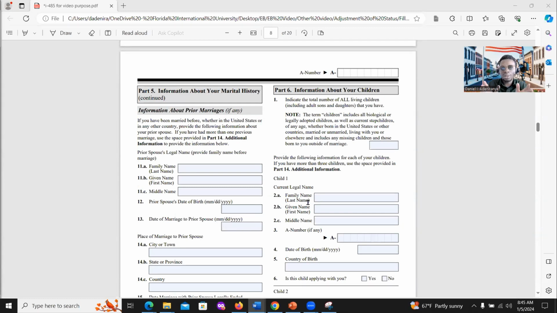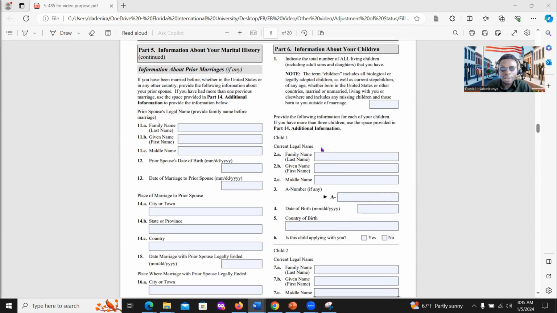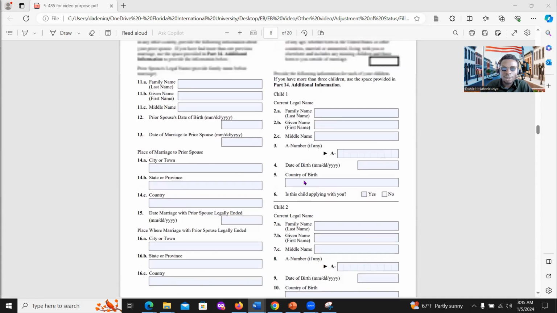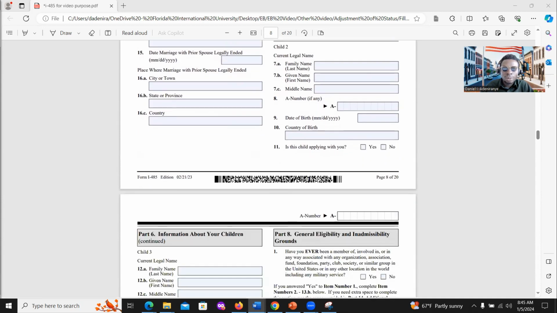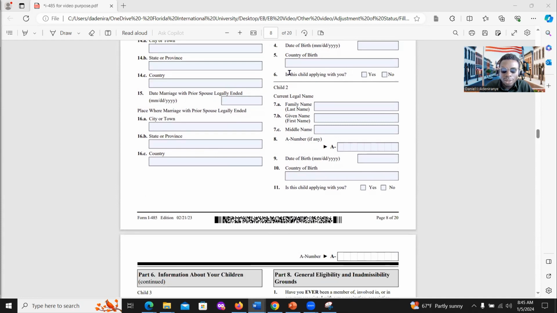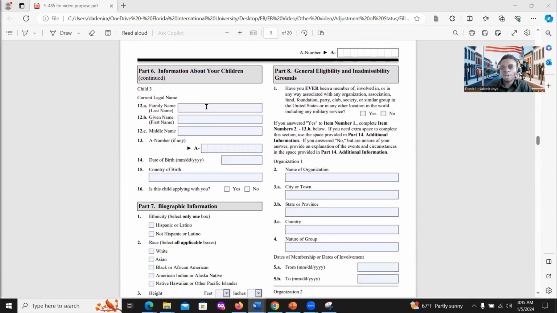So it doesn't matter the number, just make sure you tell the truth. If you have 1, 2, 3, 4, 5, you want to put it there. And accordingly, you want to put each detail of the child, child 1, child 2, and you are also indicating if the child will be applying with you or not. So if yes, if no, child 2, child 3. If you have more than 3 children, fill in the details of the remaining children in the last section of this form.